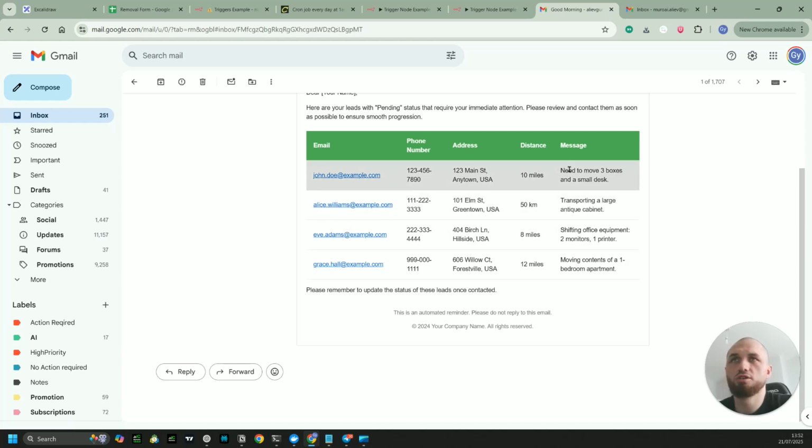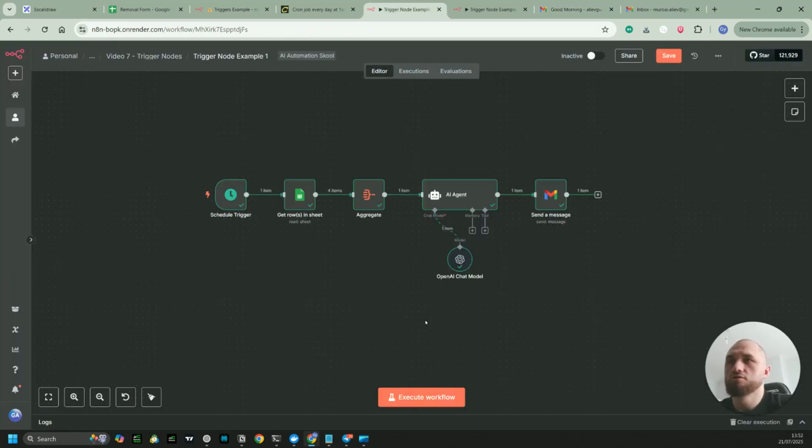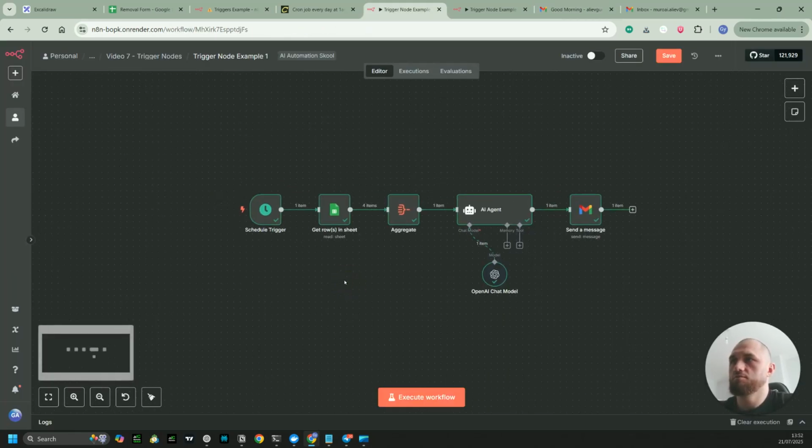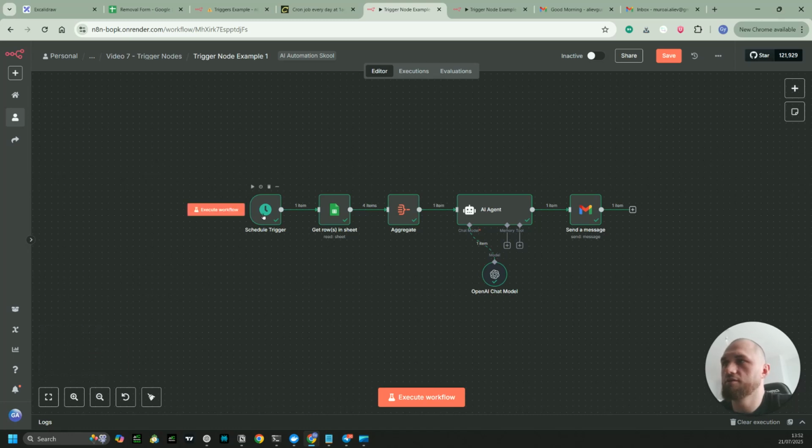For example, you see which one you can proceed with as quickly as possible. You have to call the numbers, for example, and you can process the leads. So now we can go step by step, node by node.